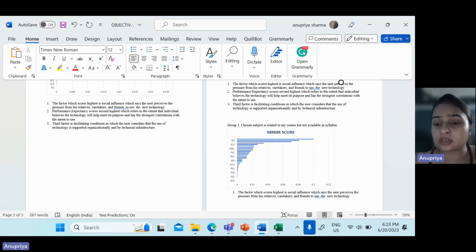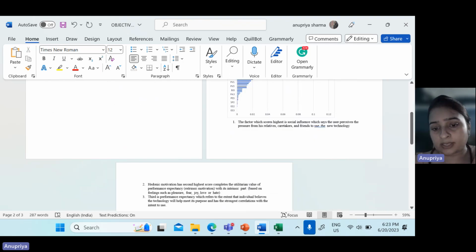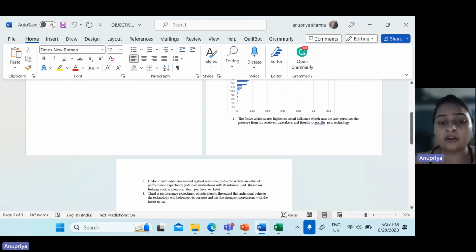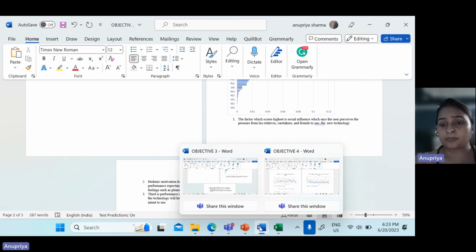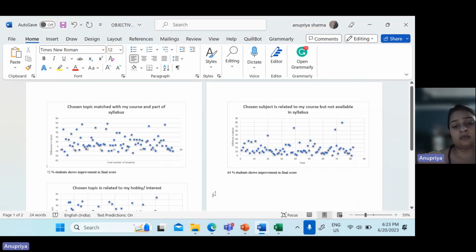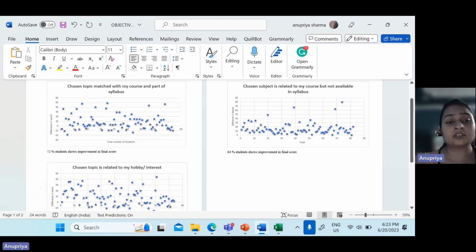And the third group is chosen subject related to my course but not available in my syllabus. It gives the answer of social influence along with hedonic motivation, which is the second item, and performance expectancy. So we can have these types of factors. I have arranged these factors into the top three factors. And one more, the final one, is the student's performance.